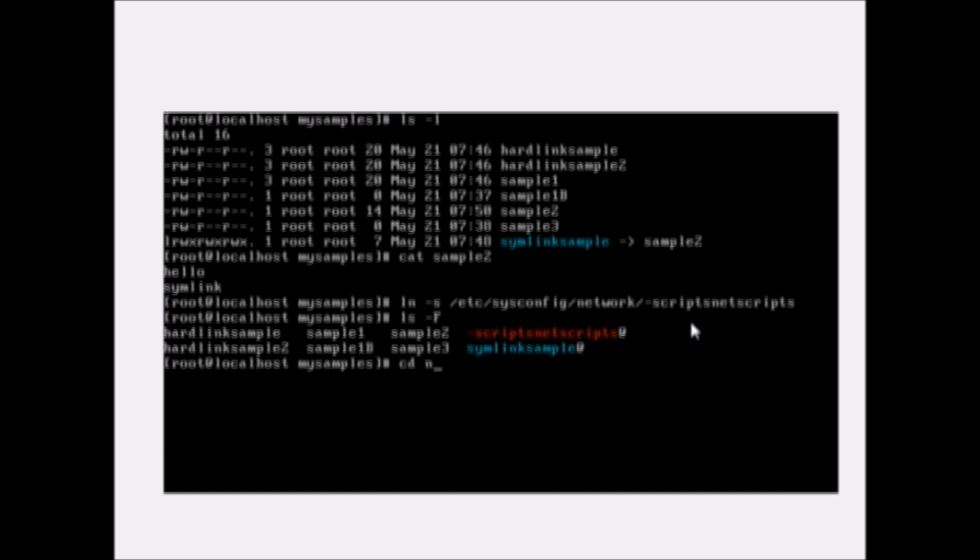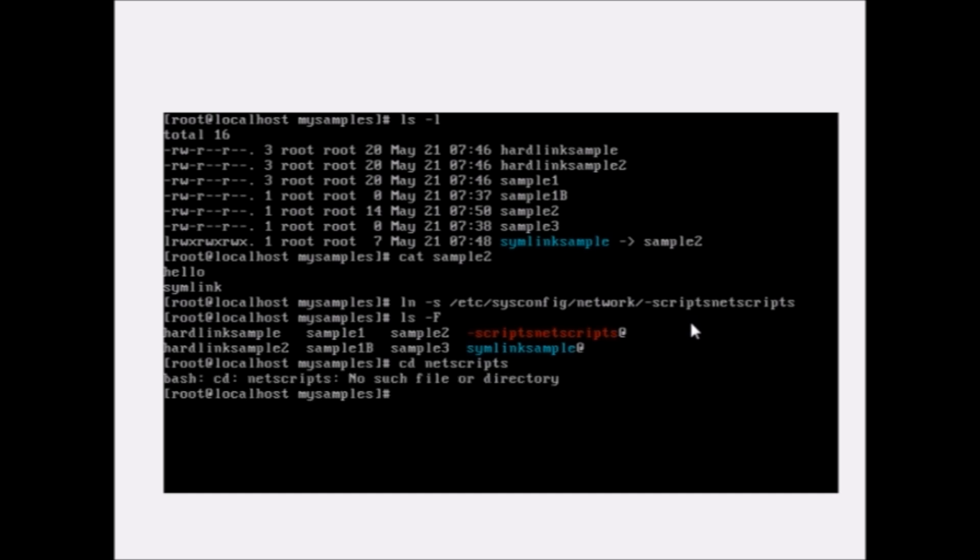Then press cd net script. Okay, there's no such file. So the question, what is your current directory? This would be your current directory. My samples is your current directory.